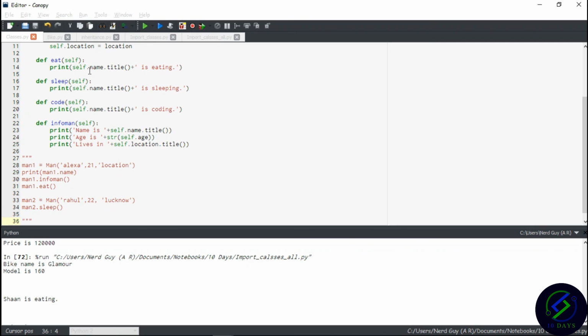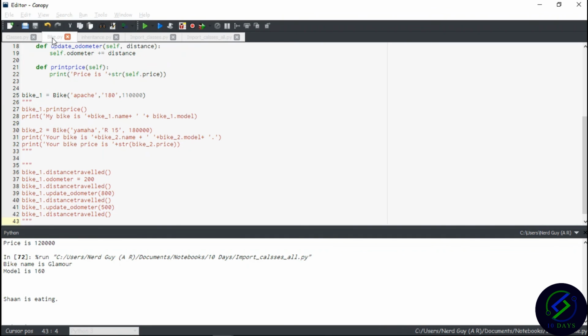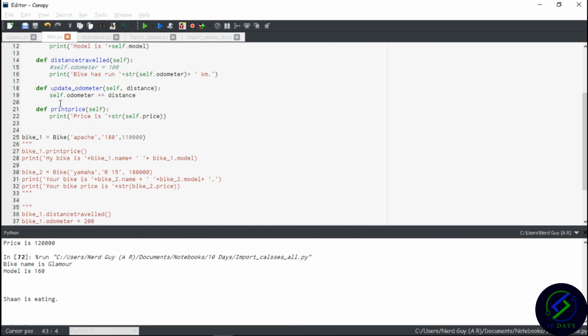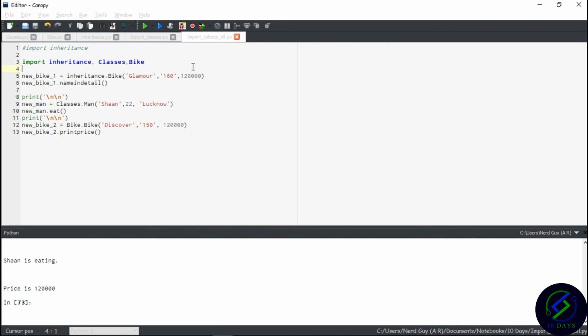So the eat function call takes the name and then says it is eating. So sun is eating. Then again I have created a new bike here from the bike class, and I have called print price. What print price does is print the price is, and then the price. So here it will say price is 1,20,000. That's how you can import multiple files and all the classes in those files. You can also use an asterisk for that.